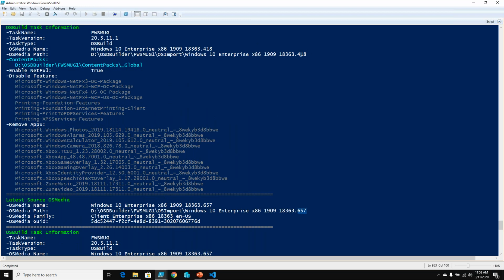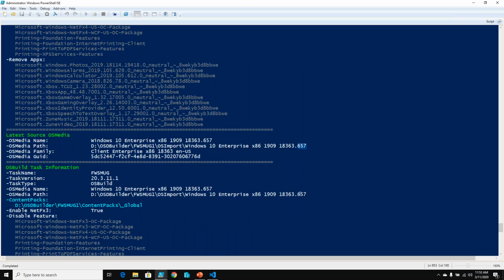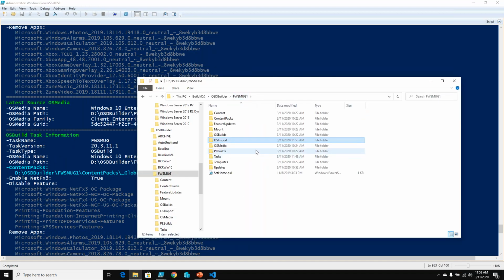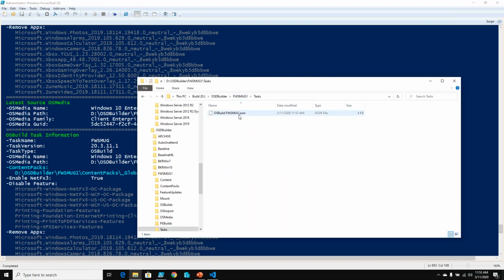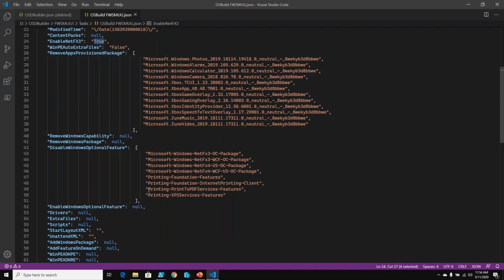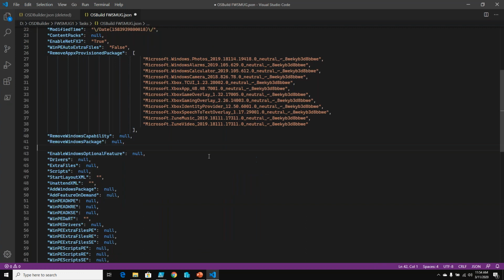Once you create your task, you don't need to ever edit the task unless you want to make changes. It's always going to follow the latest operating system, the OS media that we've updated. And this is very neat. You don't have to edit the JSON file. It's going to do this for you automatically. Now, if we do want to edit the JSON file, we absolutely can. JSON is not a hard language to learn.